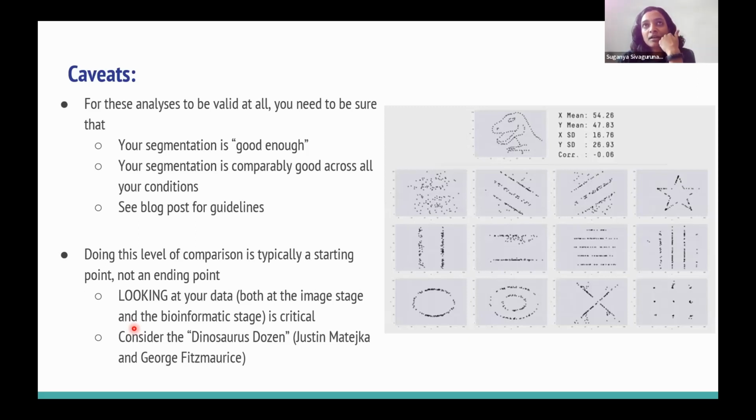It's not just necessary that your segmentation is good enough only in your control cells. It needs to be good enough across all conditions, like in your negative controls and also in positive controls and across all conditions. Because when you're making the image-based profiling, you don't want to see the differences caused by your segmentation differences, but what you actually want to see is the differences that come out of real biology that's going on. So how to know when your segmentation is good enough? We have a blog post for that, and I've linked the blog post at the end of the slide deck.